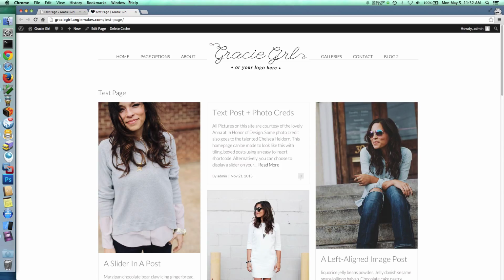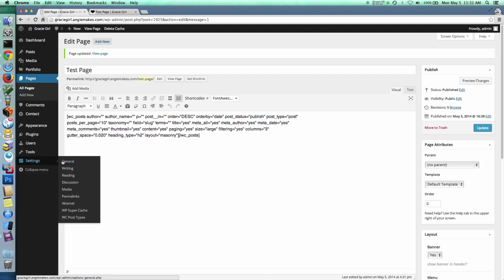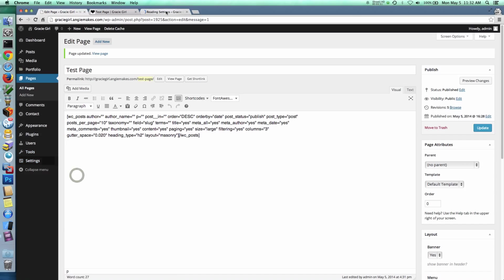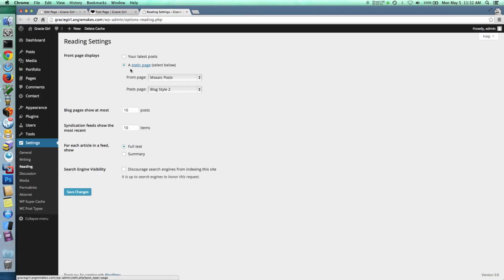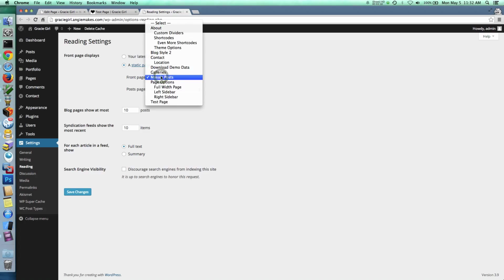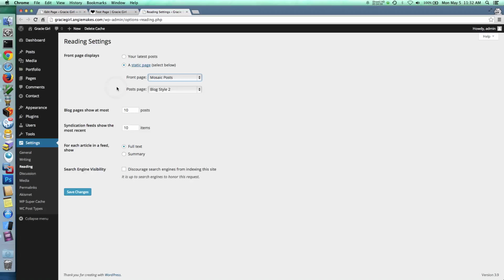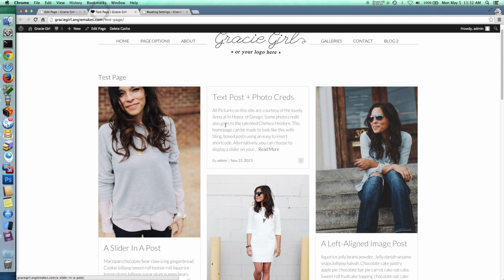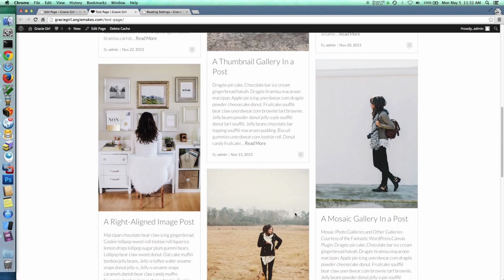And to get this on your home page, actually let me just show you how to do that. To get this on your home page, go to settings, reading. I want to open up a new tab, and you want to make sure that your front page is set to, in this case I would put it on test page. I don't want to change it, but you would set it on whatever page you created your masonry post on, and then whenever you click on the home, that page will load. So anyways, that's how you get the default masonry post on your Gracie Grill theme.